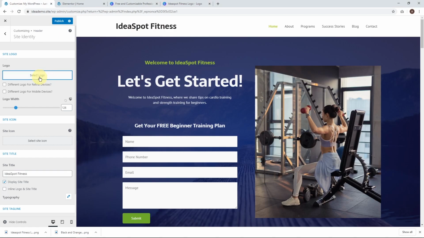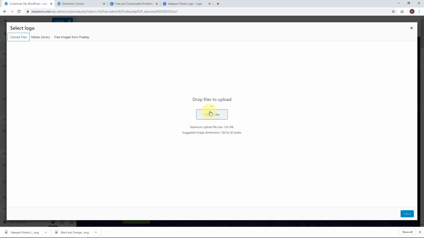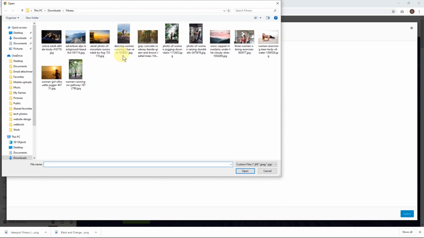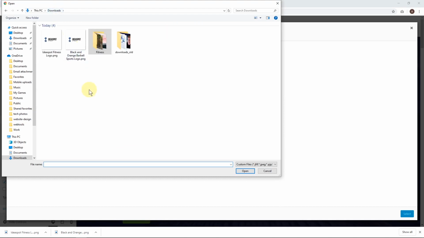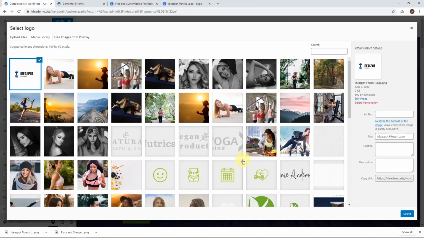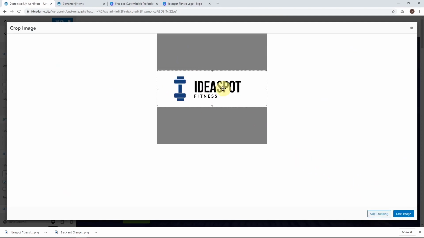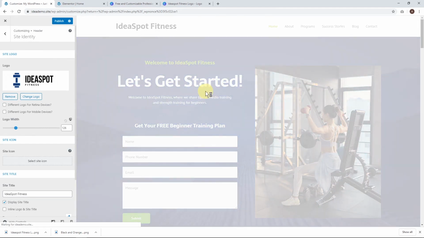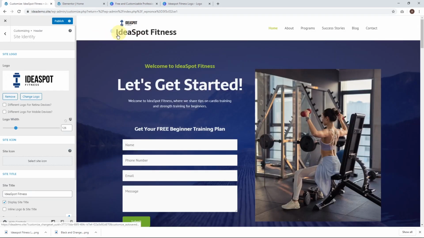So let's go to select the logo and upload that file. I'm going to get that from my downloads. Where did we have it? There we go, Idea Spot Fitness logo. Pretty cool. Let's select that one. It'll give us an option to crop the logo, which looks pretty good there. Maybe make it a little bit less white space. Okay, and let's crop the image there. See how that looks. There we go, Idea Spot Fitness.